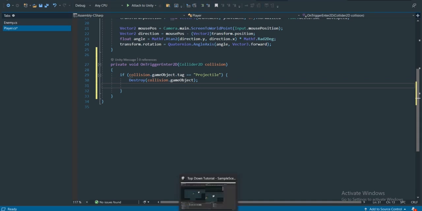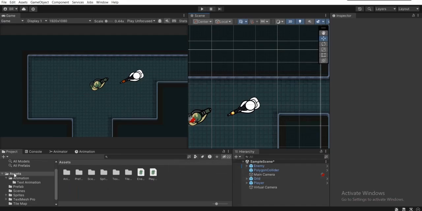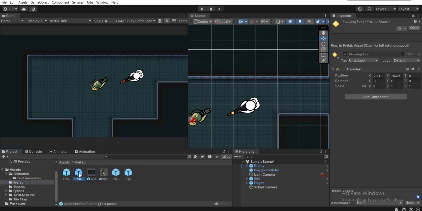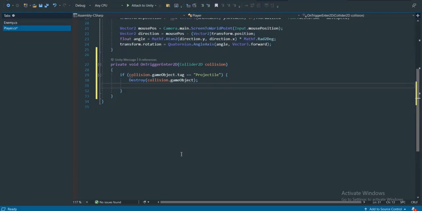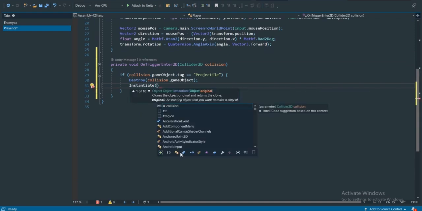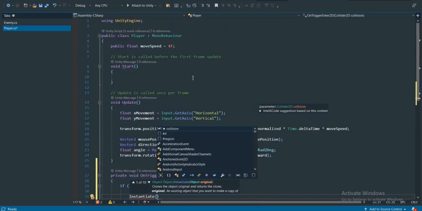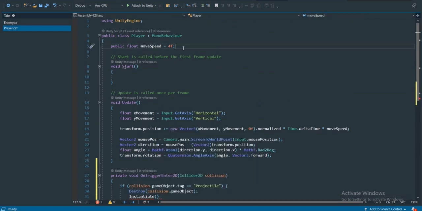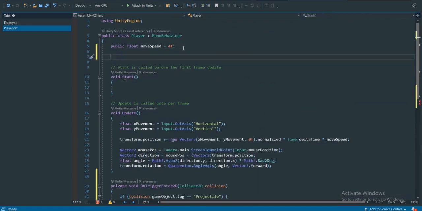So if we move to Unity project tab, then assets and prefab, we want to spawn this floating text. So in order to instantiate or spawn, we do know that we have to use this instantiate function, and this function will take the game object we want to instantiate. So in our case, that floating text. So let's go to top of our class and let's assign some variable. So first thing, we need the game object. So in our case, that floating text prefab.